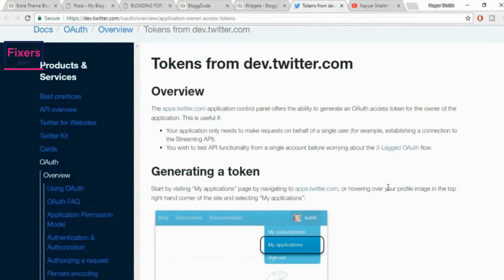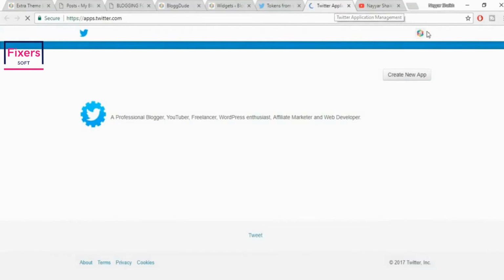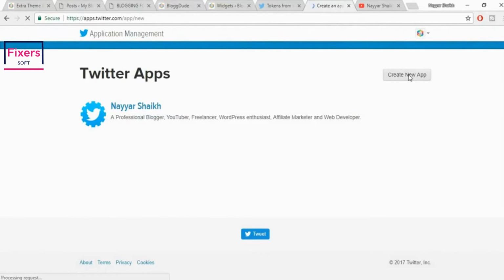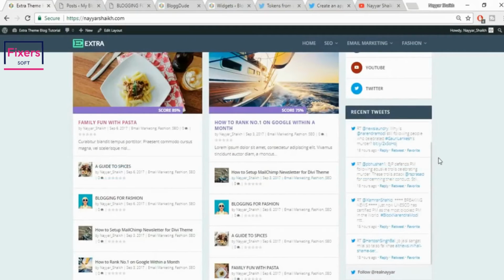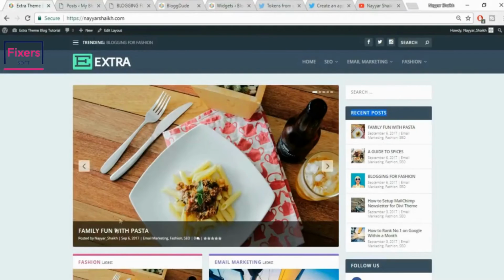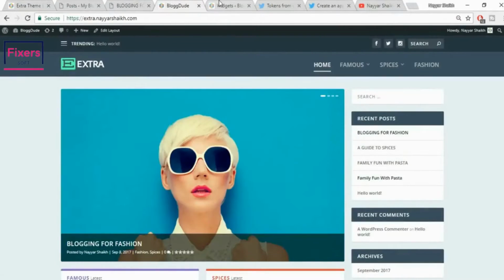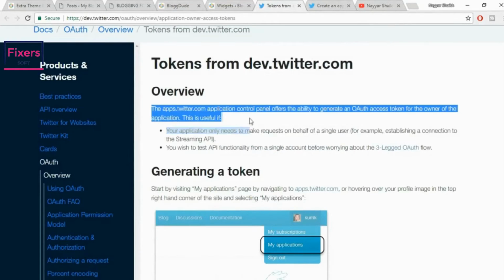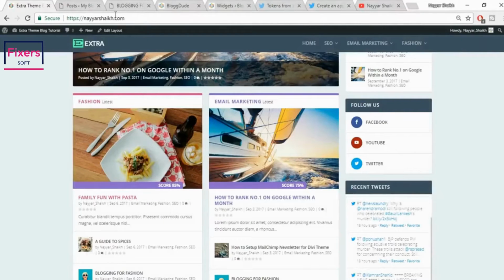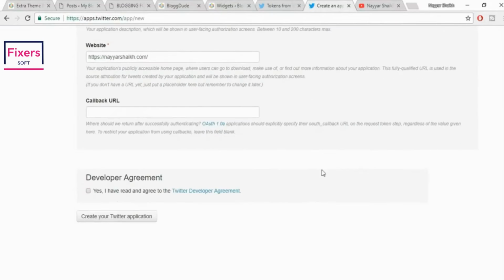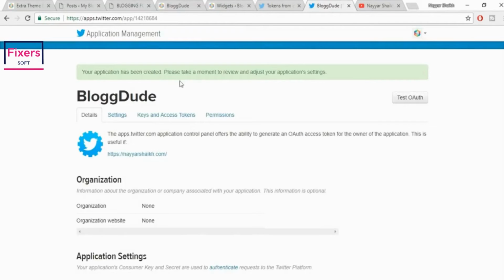When you click on this link, the first thing you have to do is go to apps.twitter.com. Let's open this link in a new tab and make sure you are logged in. As you can see, I'm already logged in. Now click on create new app. You can name this app anything. For example, I can name this as blog dude. You can put in some description. Let's add some dummy text. Put in your website. Let's put this website over here. You don't have to do anything else, just tick mark this and click on create your Twitter application. Your application has been created.